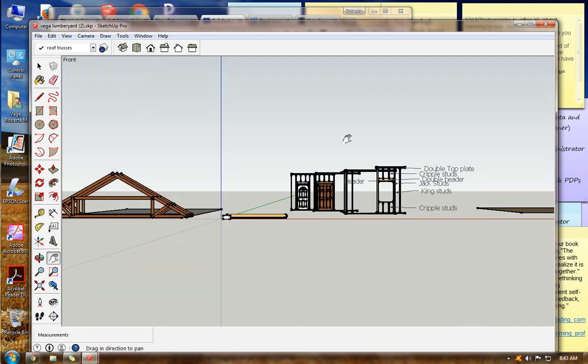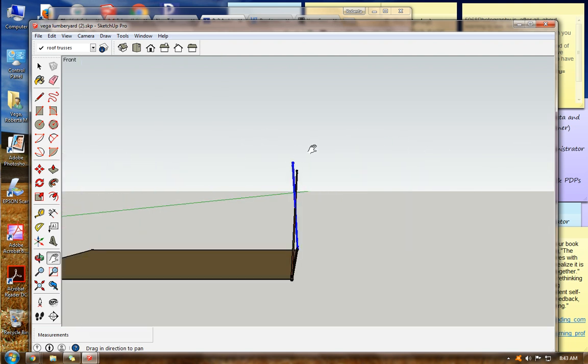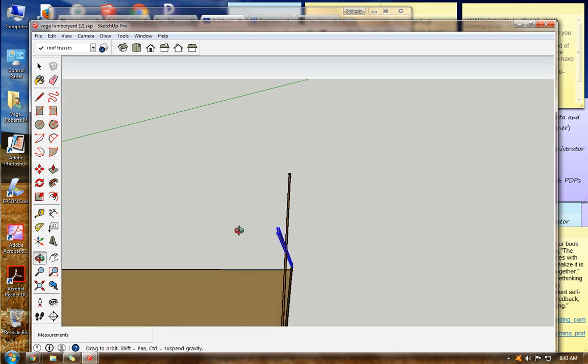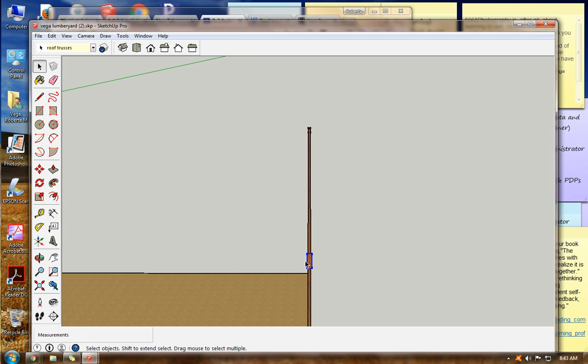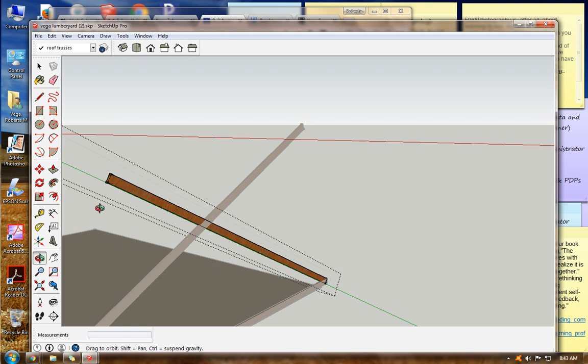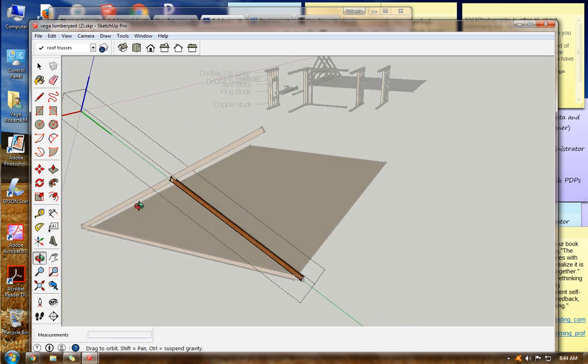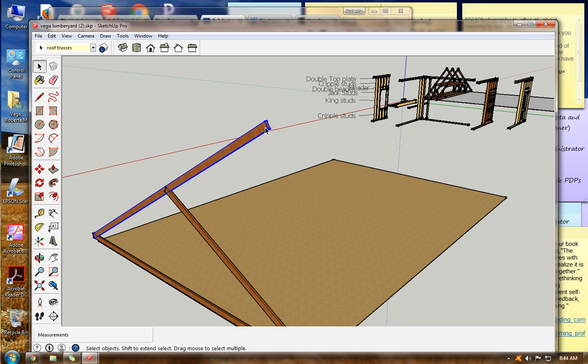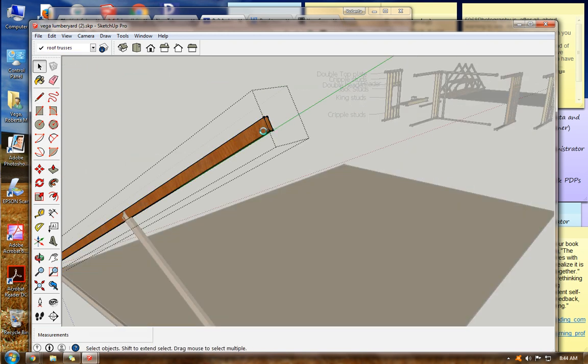Now I can orbit around in front. And I want to grab the end of this and use my push-pull to push it down until it just touches that other piece, like that. And then I'll orbit around and grab the other one. Fortunately, we've already made them unique, so just grab the end here and use the push-pull to pull it down.